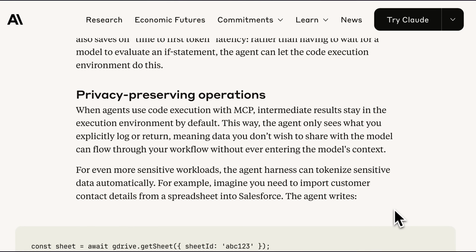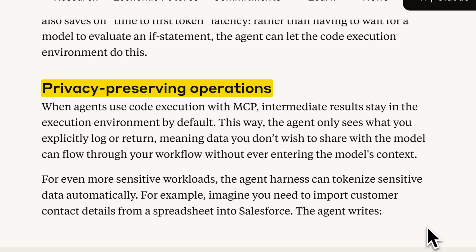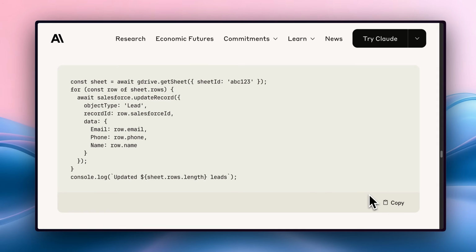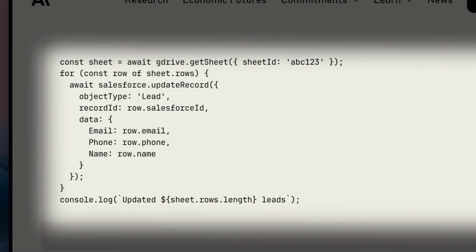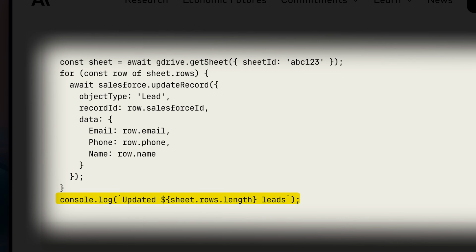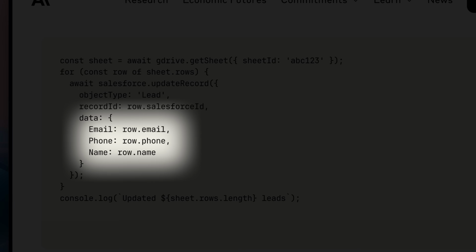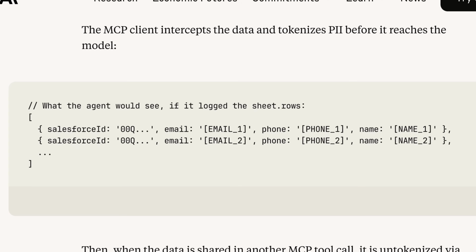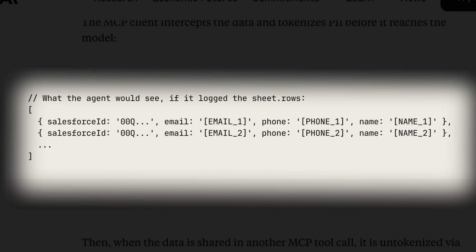The next benefit this approach provides is privacy-preserving operations. With MCP as code execution, the agent only sees what the code logs or returns. For example, if your code is written to log only specific outputs, the agent only has access to that information, and sensitive data remains hidden from the context window. If you want your MCP to keep your data private, you can design the code to return generic or placeholder values instead of the actual database content. This way, the agent can perform its tasks without ever accessing sensitive data, preserving your privacy.